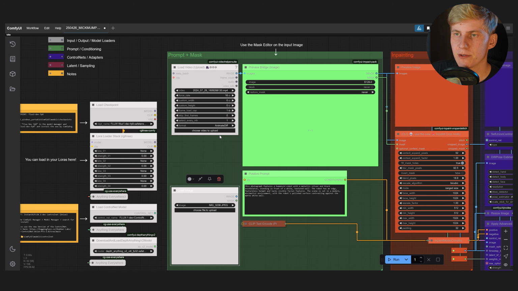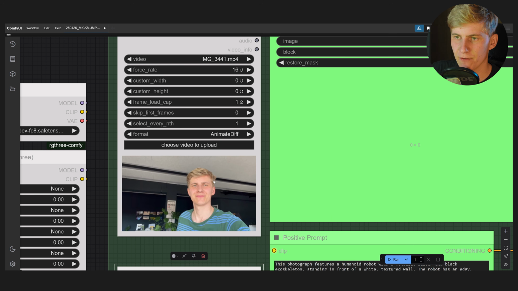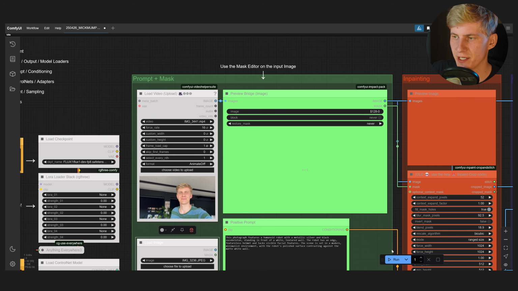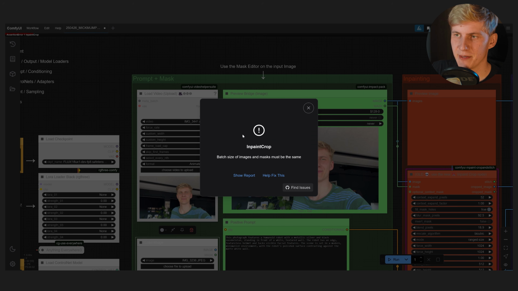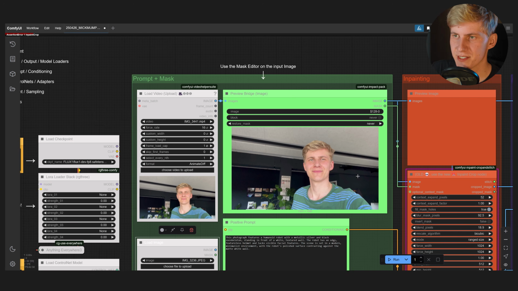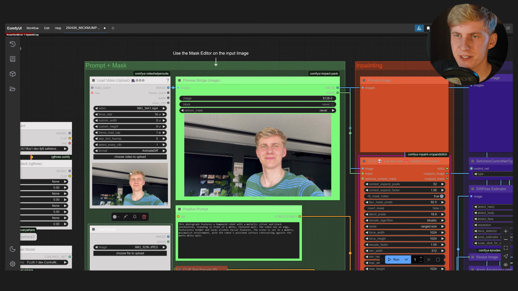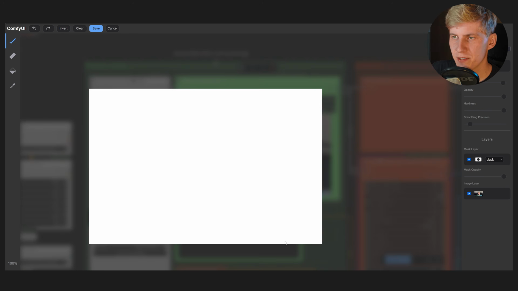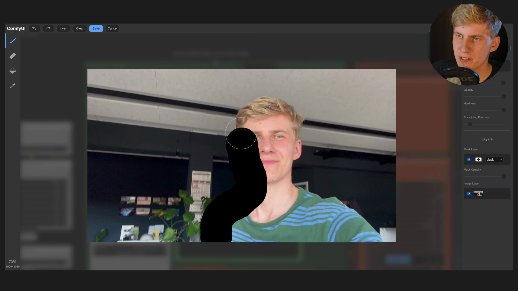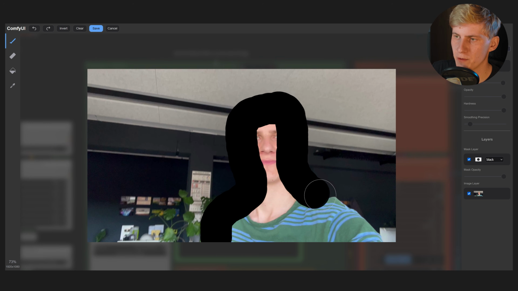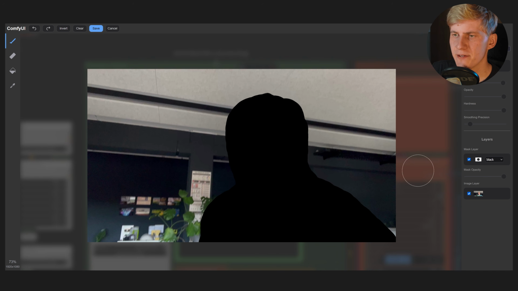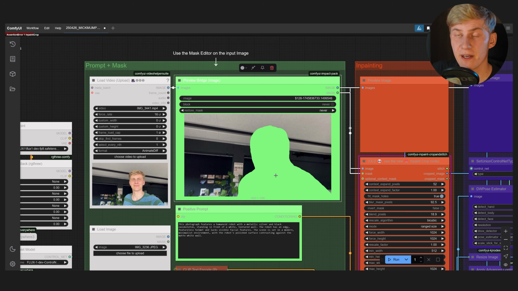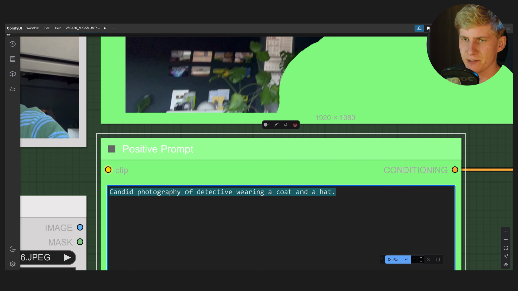But I want to use an input video. This is the first frame of the video. And now we need to click run. This will now give us an error message, but that's exactly what we want because this now loaded the first image from this video into the preview bridge right here. And now we can just right click on that preview bridge, open in Mask Editor and just quickly select the area where we want to change the image. When you have roughly selected your area, click Save, and now we can create a prompt for this area of the image. So let's turn myself into a detective.